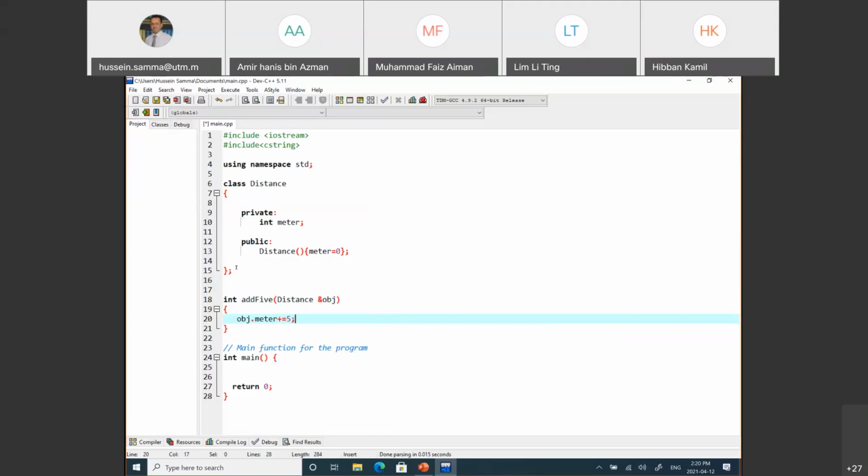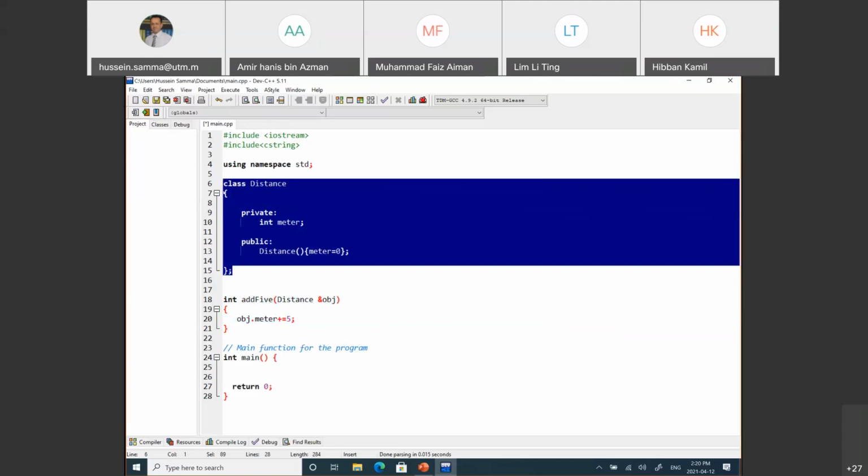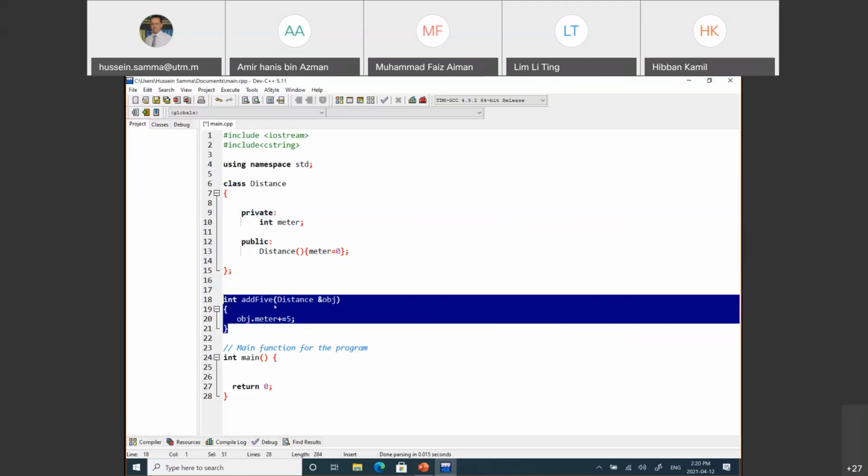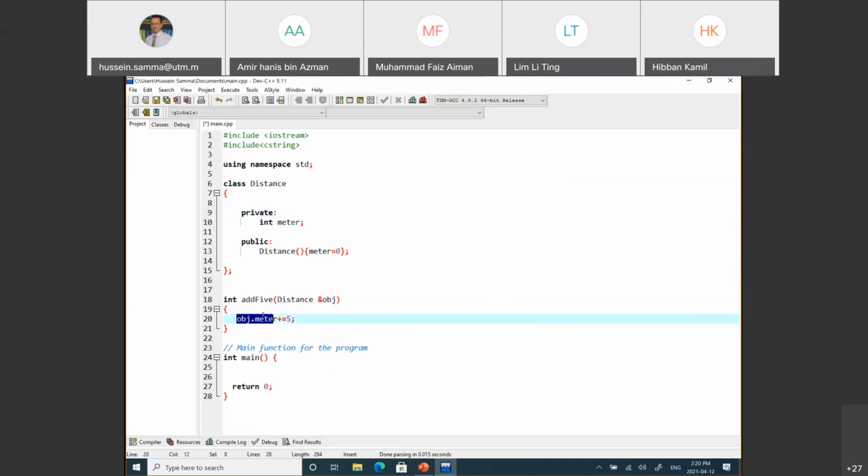What I have is a simple class here, distance, and I have a standalone function. I need to give access for this function to be able to modify the private section. This is the key idea here. So what I have to do here, I need to define an object. This is distance class. This is my object here. Object A, object 1, whatever you want to call it.